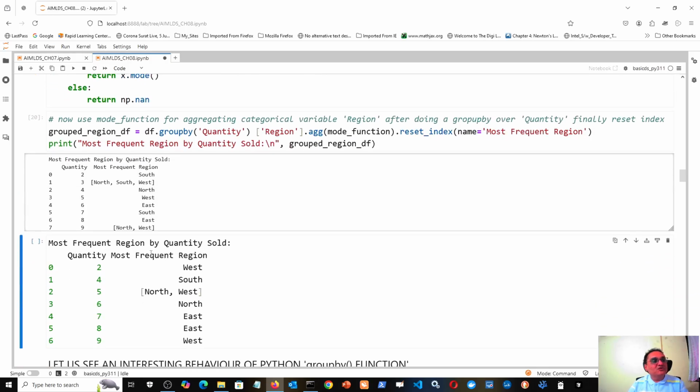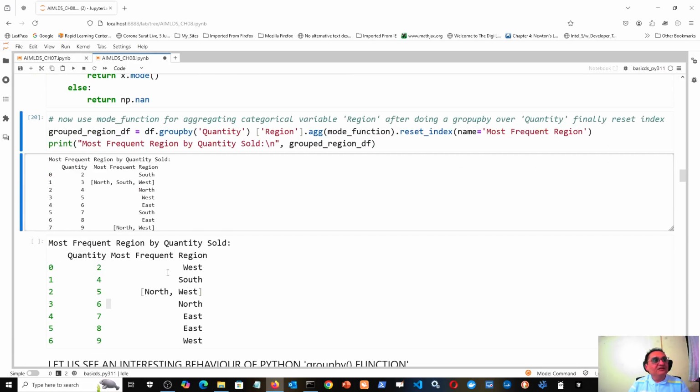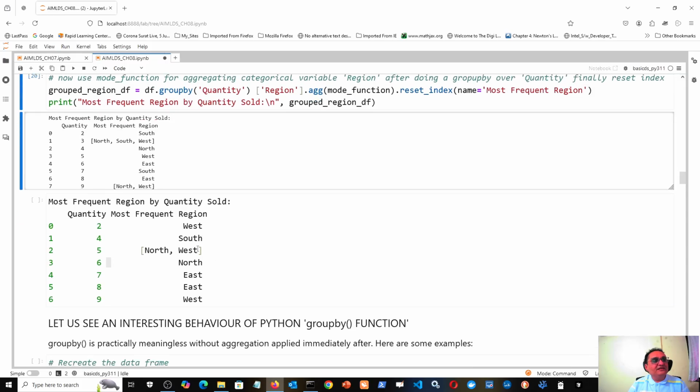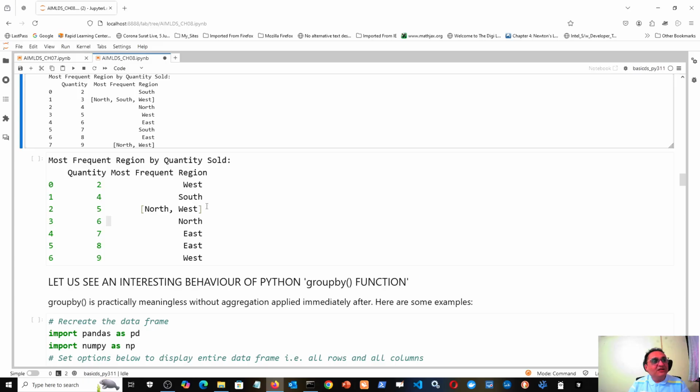Yes, you can see that it gives exactly the same result. The lower one was the result obtained by the lambda function. The upper one is the result obtained by the conventional function. And you are getting exactly the same result. So here the order may appear different. Don't worry about that. That is okay.